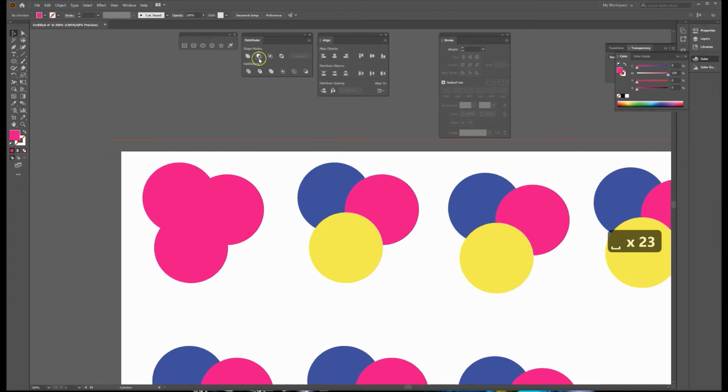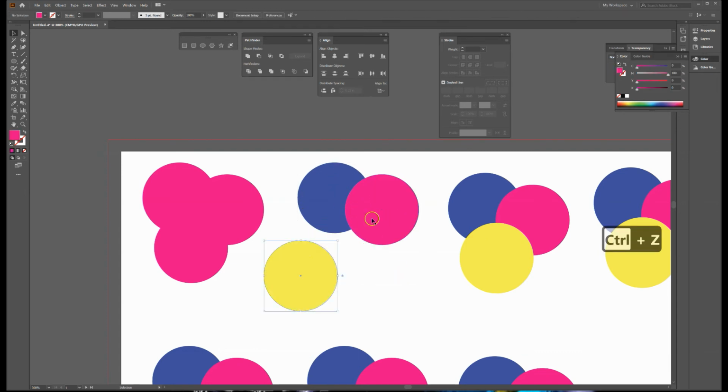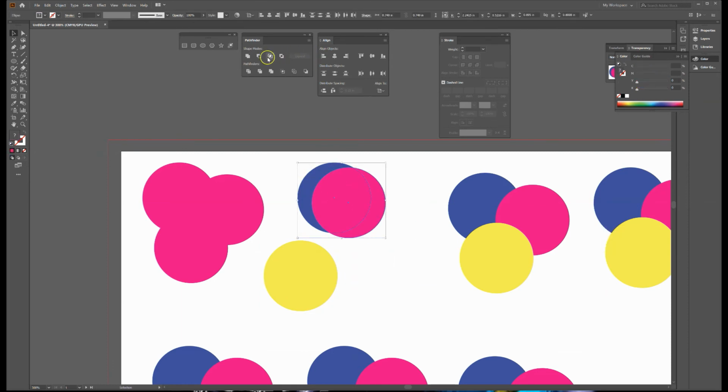Our next tool is minus front. Select them all and click minus front. So you'll notice it took the shape in the back, which was the blue one, and it subtracted or cut the shapes out of that using the 2 shapes on top. So it basically used the 2 shapes on top as kind of like cookie cutters and cut away. This is a great way of making, let's say, a crescent moon. If you want to go like that and kind of create something like that, you get that perfect cut.